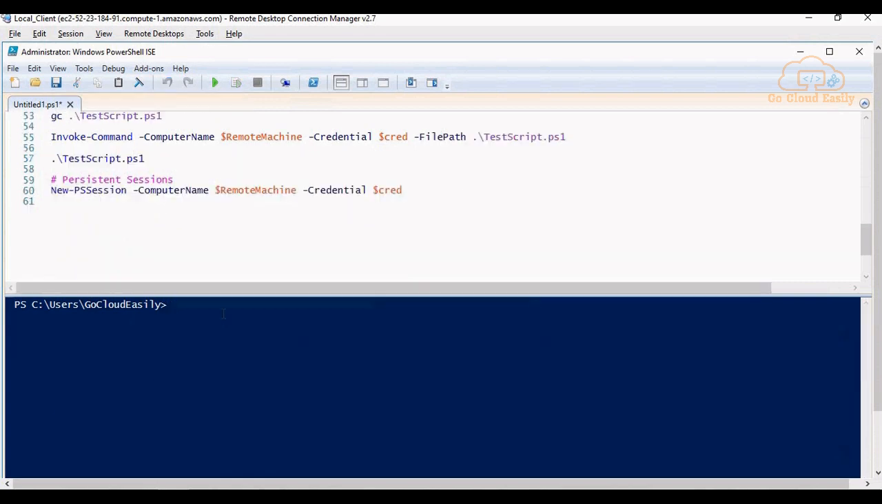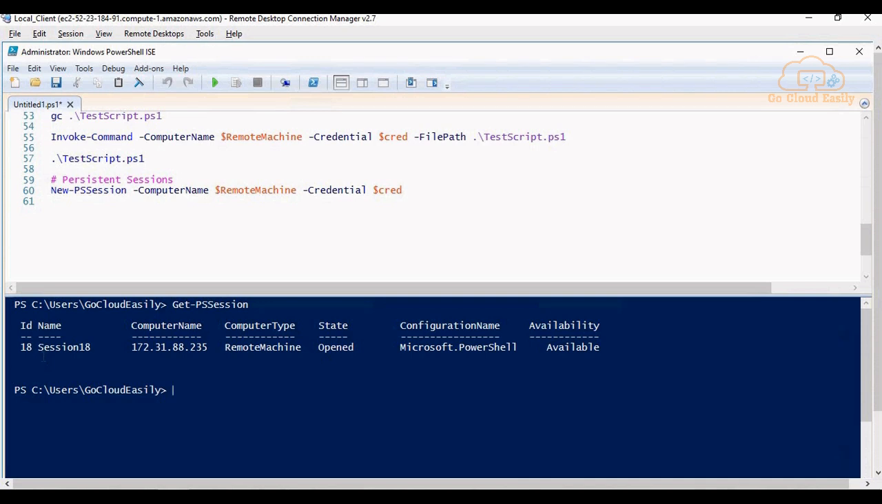Now our PSSession is created. In case I have to list the sessions, what I can do is Get-PSSession and enter. You can see I'm getting the list of available sessions which are created right now in this console. I'm getting the ID of that session, the name, and the computer name on which it is created, right? And the state of the session is open, so I can use this, and availability is available. Also, I'm getting the endpoint, right? If I use this session, where I will get connected.